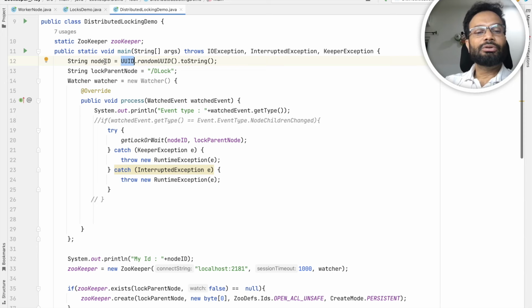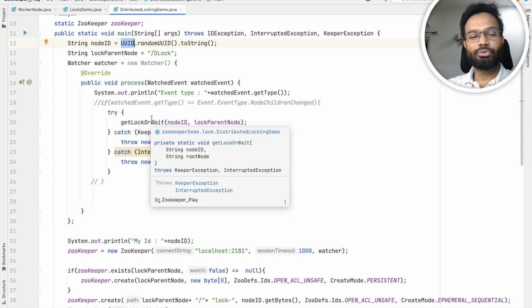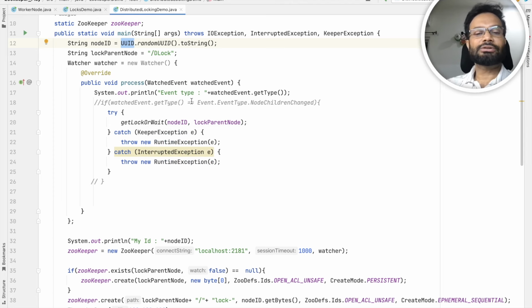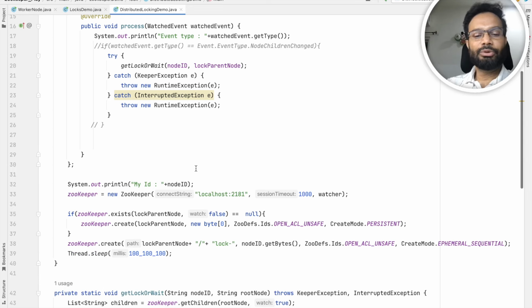So we generate the node ID, we have the one parent node dlock, and we have the watcher. I made a generic watcher, so if anything happens in any node, this callback is executed. But for better handling, you can check if the event is a node children changed event, and only then execute. It just prints the node ID, which tells which system it is, because multiple nodes will be running. So all the nodes have their own ID.